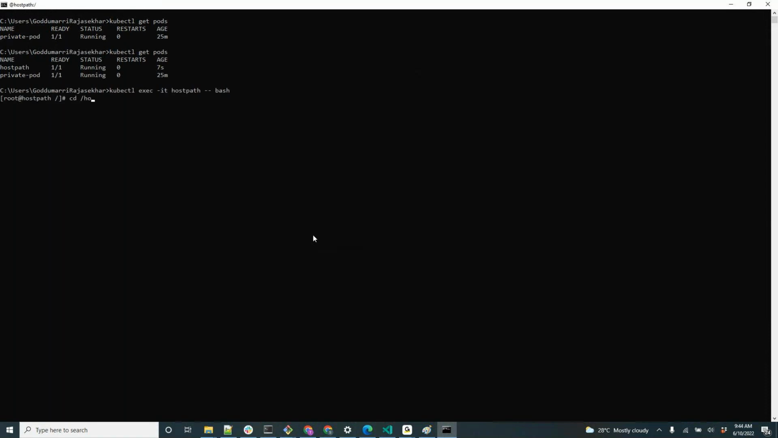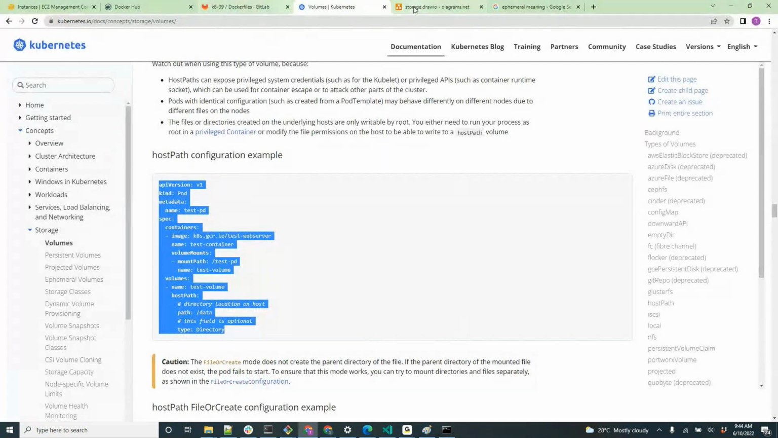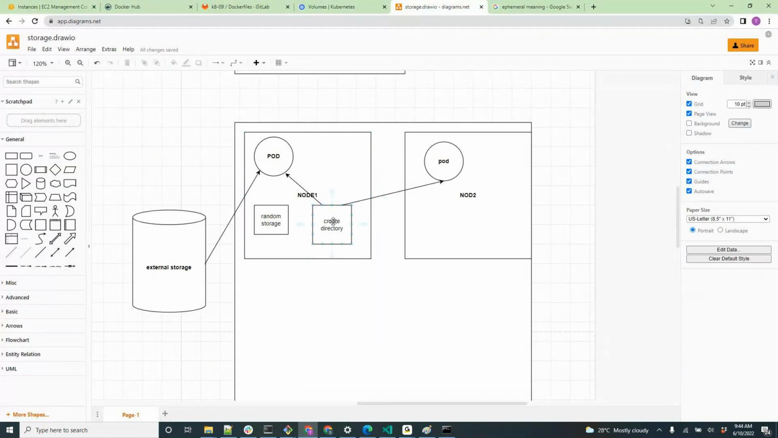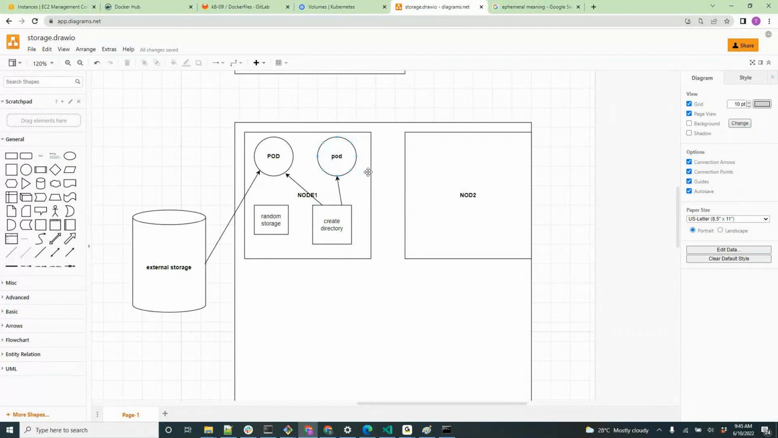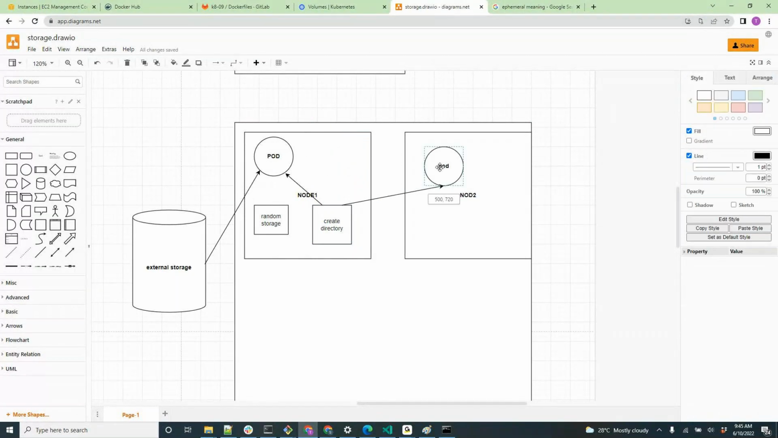cd hostpath. So you can still access. So what happened here? I created a directory and then I attached it to the pod. Now I removed the pod, but the data is still there. Again, I created another pod. Still, it can access the data because it is provisioned on the same node. But if it goes to another node, it cannot access the data.